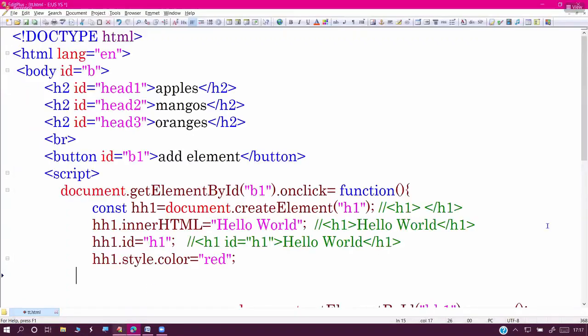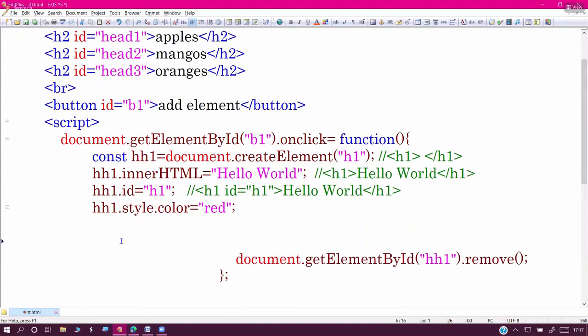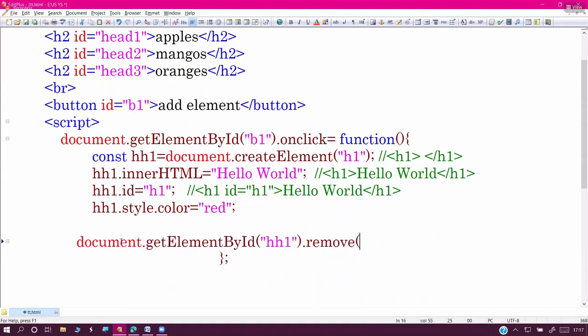So first I'm showing how to add at the end of the page. Where do you want to add at the end of the page? The page is represented by the body tag. So create the object for the body tag, dot appendChild. Who? hh1. That's all. Append this hh1 as a child to B, into my body tag, sir.